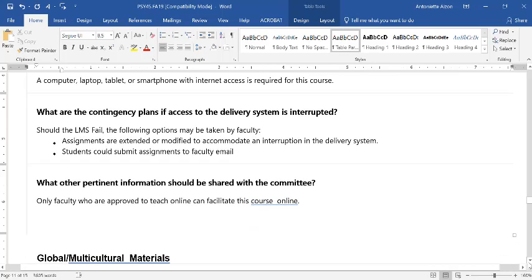We always have to have a contingency plan. There was a faculty member, not our own, who basically said that our LMS will never fail. A week later, Canvas went down. It will fail, so we need to have a contingency plan.